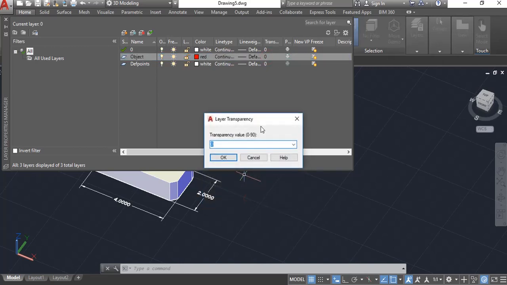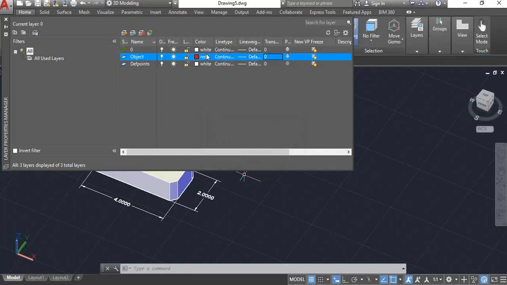Transparency, that allows it to look more shaded out or darker. We're going to leave that to 0. We can turn on and off the printer. So if I don't want anything on that object layer to print, I just click the printer. It gives me the little Ghostbuster cross out there, where it turns that off. I click it again, it turns it back on. So I've made the object layer.